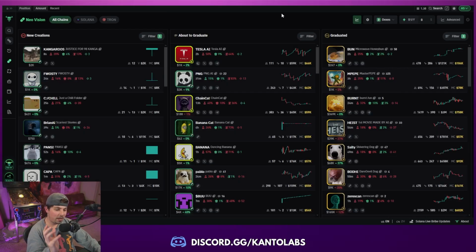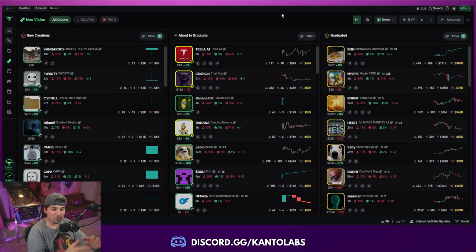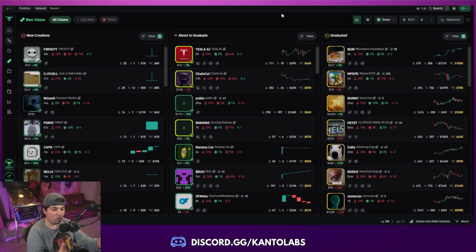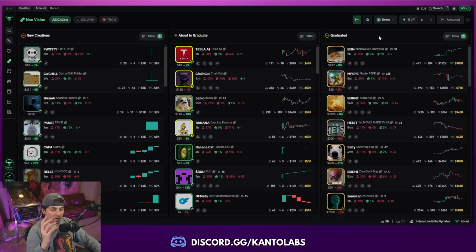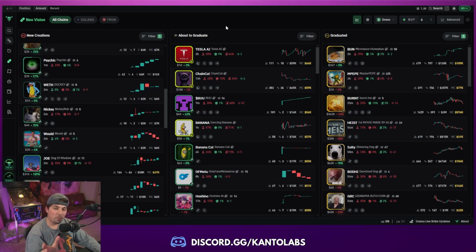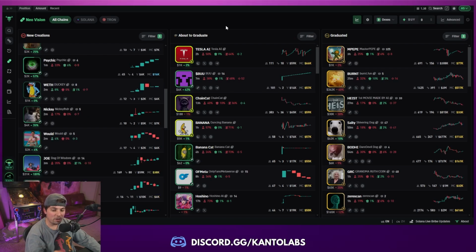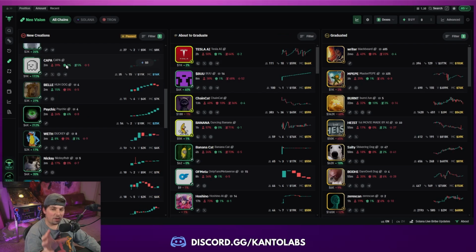One of the main things that a lot of people use is Pump Fund. If you are somebody who wants to trade very low market cap meme coins, this is where all of them are made. You can see here's new creations, here's about to graduate, and then graduated. There's a lot that you can do here, and to keep it very brief, if you are somebody who wants to gamble on brand new pairs, this is where you would come.